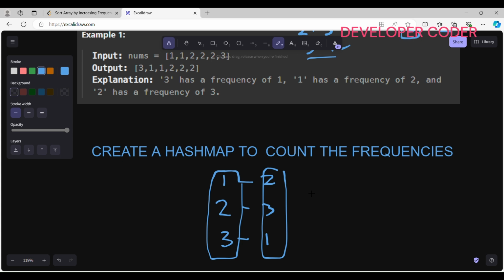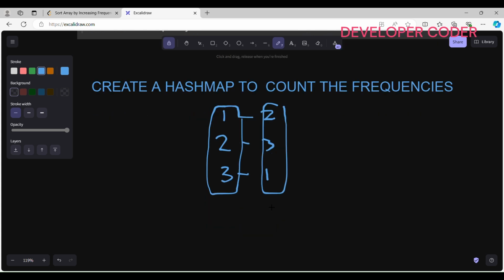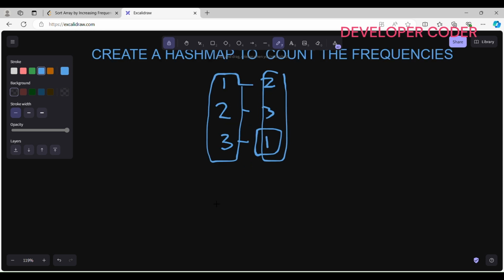Then after that I have to create a list, and in the list I have to sort them based on their frequencies. So in the list I am going to sort them based on their values. First I am going to write 1, then after that this 2 will come, and then after that this 3 will come.